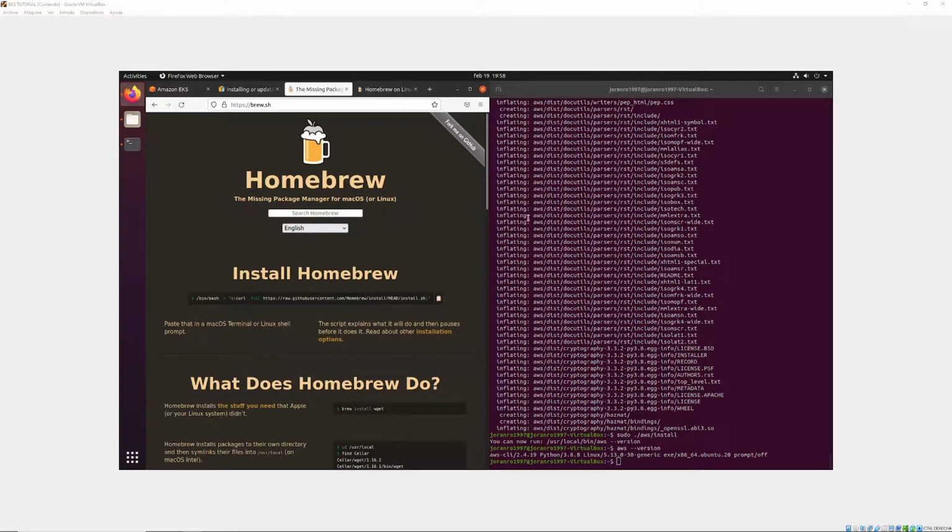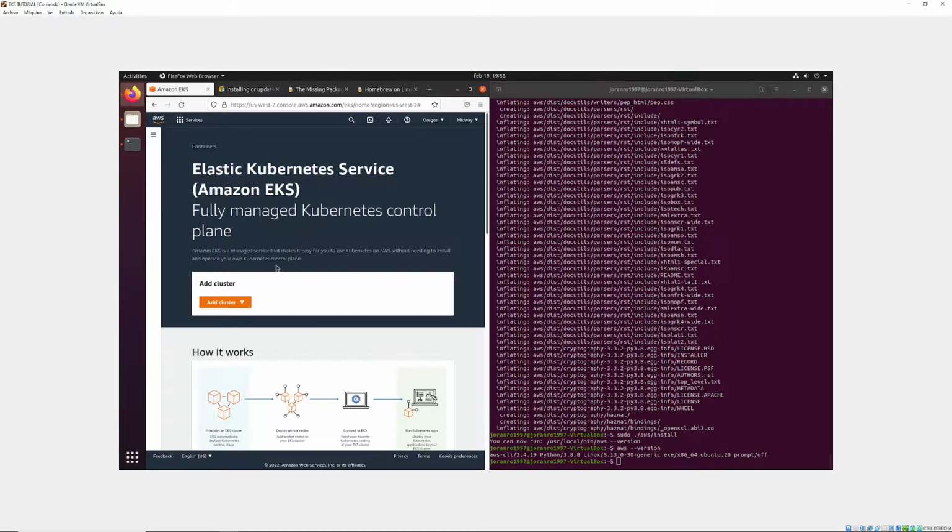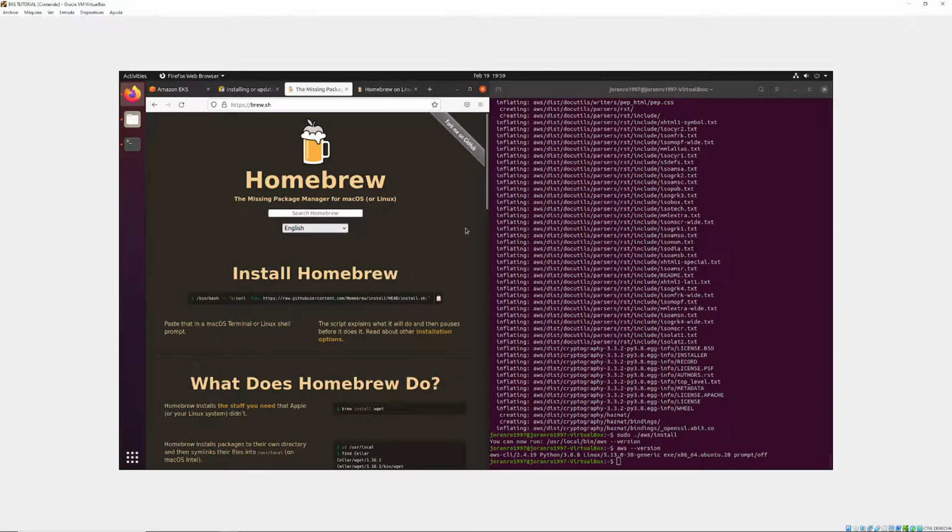So the next thing we are going to be installing is Homebrew. Homebrew is a package manager, and we will be using it to install eksctl. So what eksctl is, it basically means EKS control tool that we use to interface with the EKS service from AWS, and it abstracts a lot of the things that you have to internally handle in order to set up a Kubernetes cluster. It's basically going to simplify a lot the installation and creation of a cluster for us.